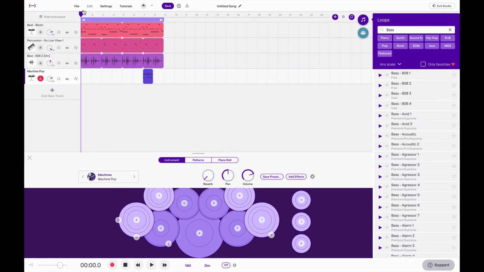So I need to put my playhead back at the beginning, and then I make sure that this is armed. That little R should have red around it. And now I can go down here to record, and I'll click record. It will count me in, and I'll play my beat.